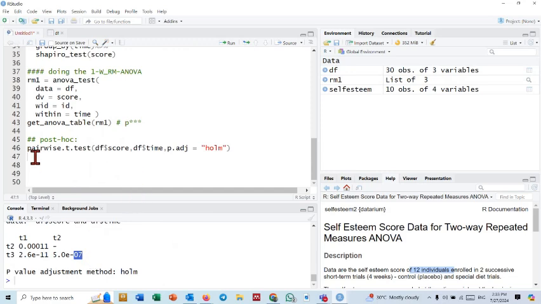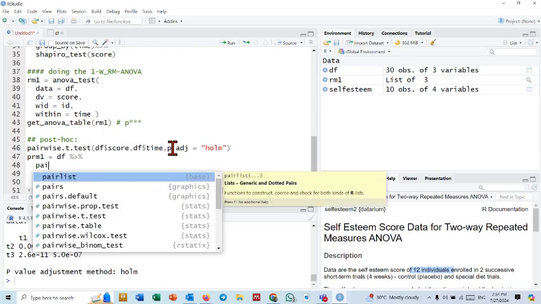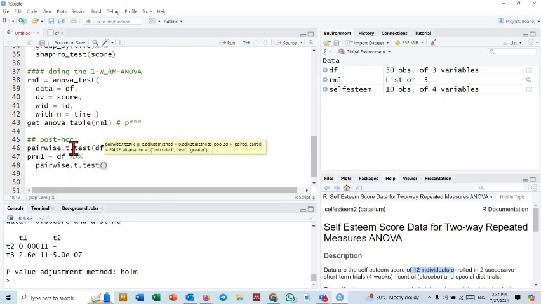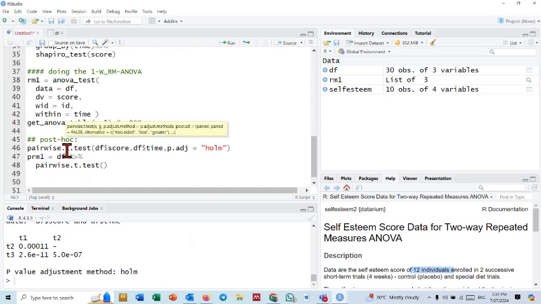Alternatively, within the rstatix library, we can also do the pairwise t-test as well. Let's say pairwise t-test RM1 equals, and then the function pairwise_t_test here. Oh, I forgot the pairwise here. The pairwise here.